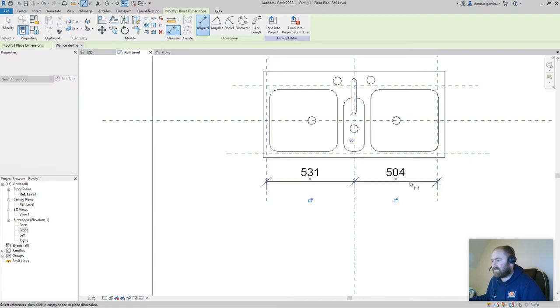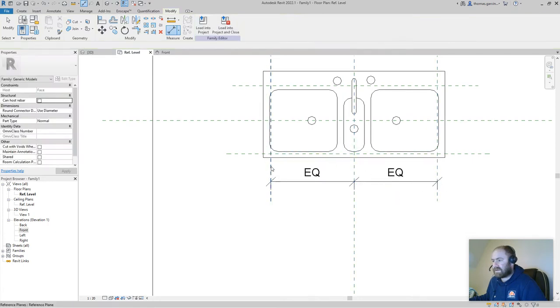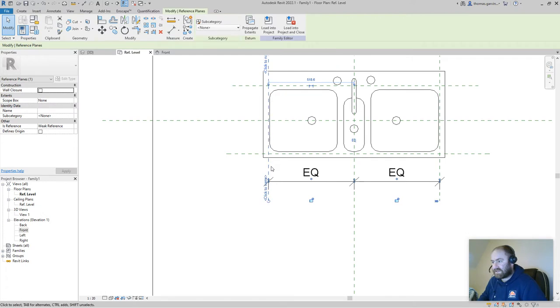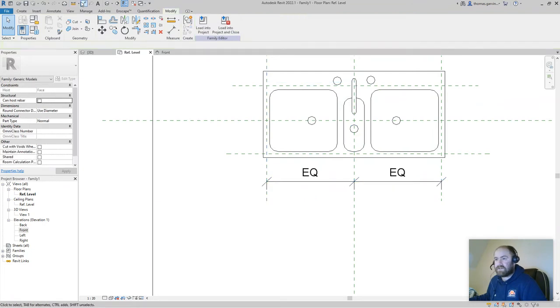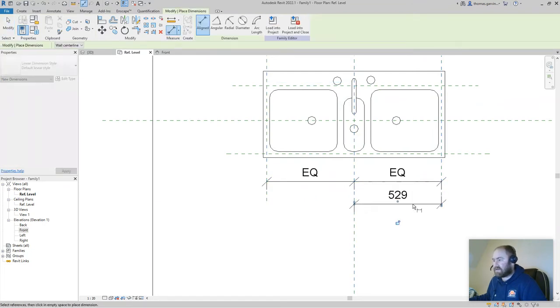And again, you can be a bit more scientific about the exact measurement if you want, but something halfway between the inside edge of the sink to the edge of the lip is fine with me. Okay. And I'm going to put a dimension on that.